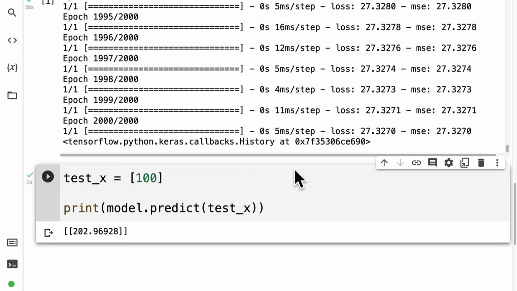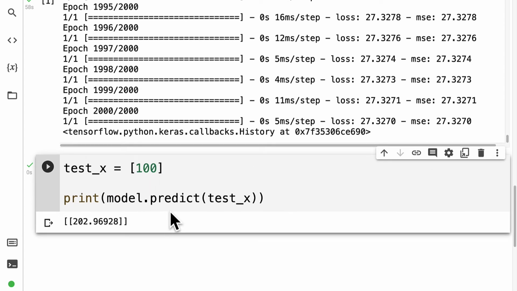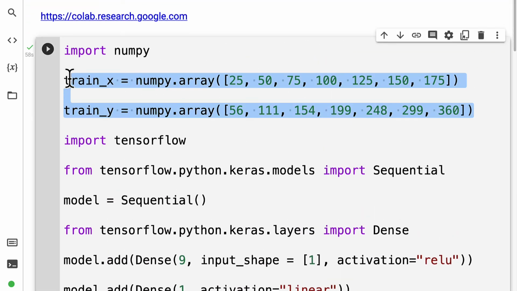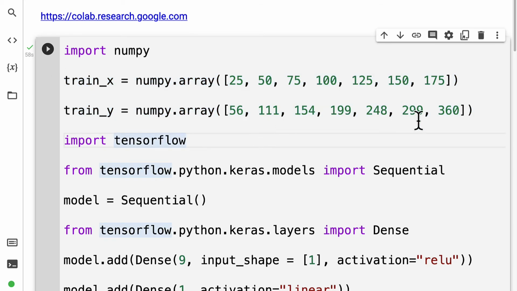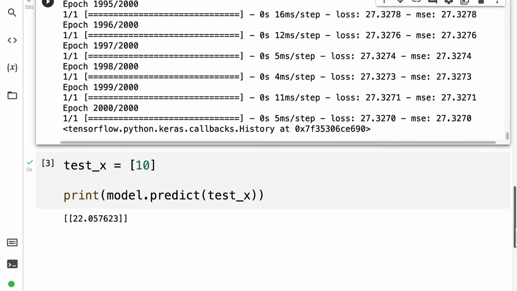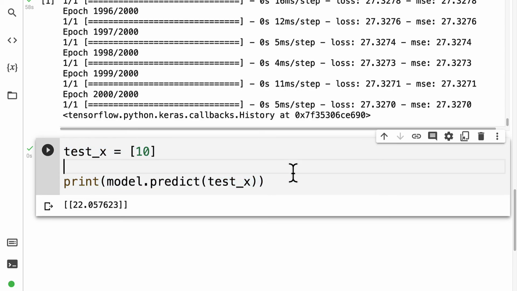So if I rerun my prediction, look here, now we get a result of 202, and that is a lot closer to what I expected. Because remember, we have a relationship of approximately y equals 2x. So if I try this on 10, then I get approximately 22. Okay, that tells me we have a model that is working as expected, because the data that we built has a relationship of y equals 2x approximately. So that's what I wanted my model to be able to predict.